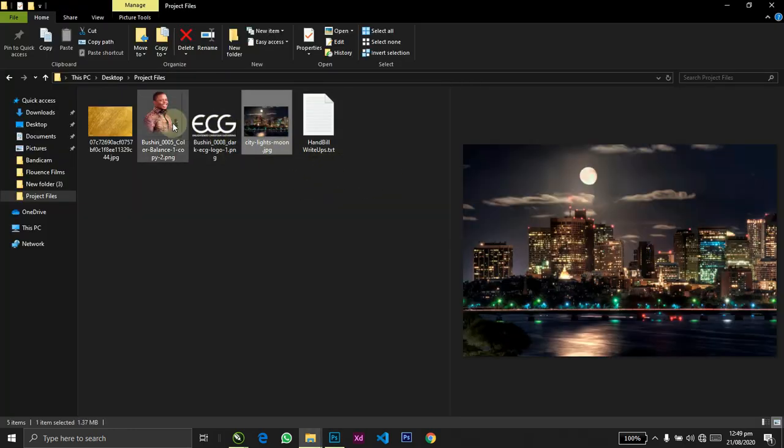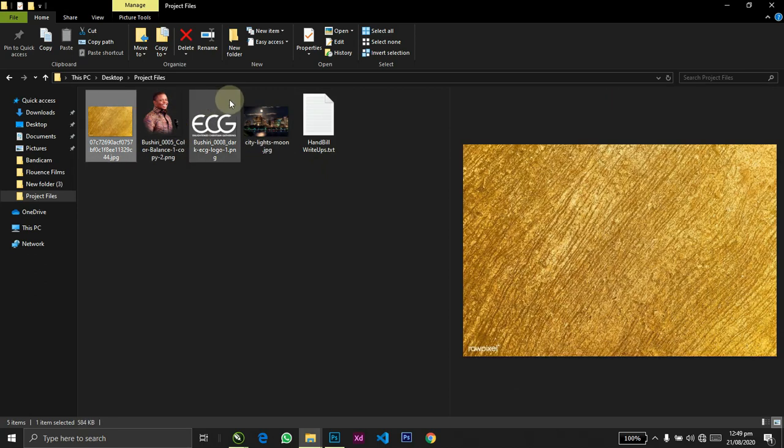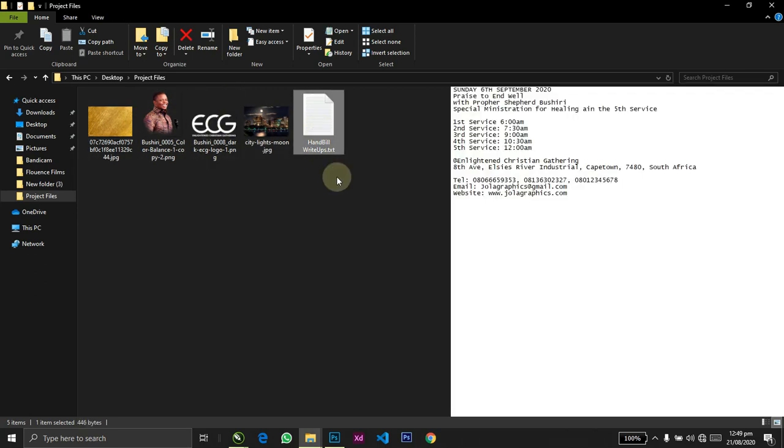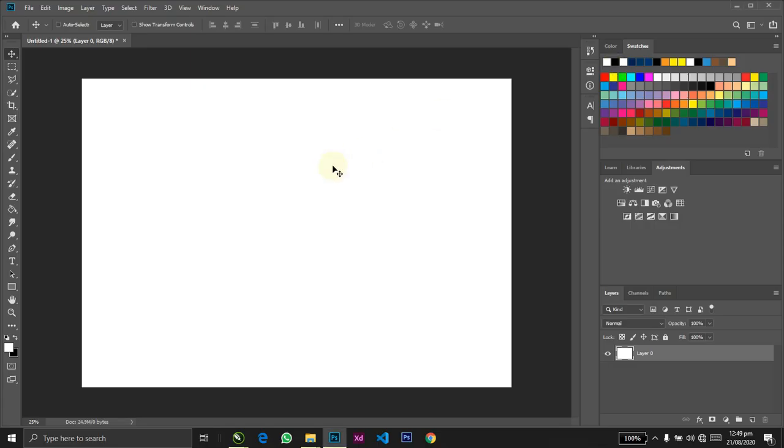Okay, so the design I have in mind, these are the resource files, everything I'll be needing. This is the picture of the pastor, everything I'll be needing for this tutorial. So this is the write-up, the text for everything in this design. So the first thing is just the date. I'll just select it over here, copy it, and then I'll start arranging them in the design.